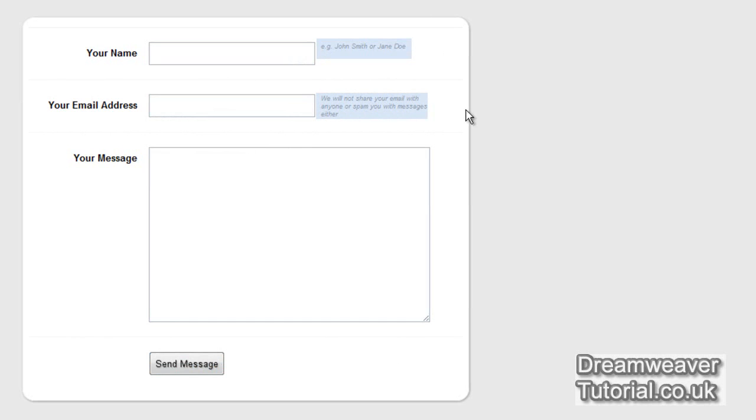Now the form styling is not completely finished, but we now have enough of the form styled that we are able to move on to the second stage of this form build.